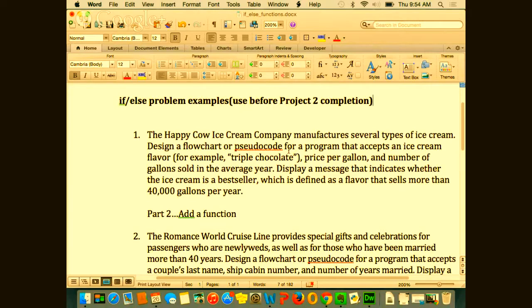So this problem, the first way we do it, we're going to do it without a function, and then we're going to pull a function out of it, just like was the requirement, or is the requirement in project 2. Okay? Has anybody completed project 2? Have you already done it? Okay, good. Maybe this will help. Okay, so this one is kind of a funny one.